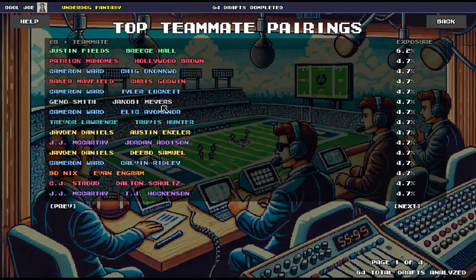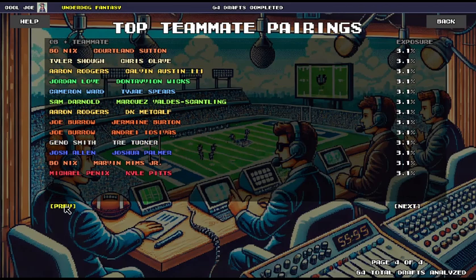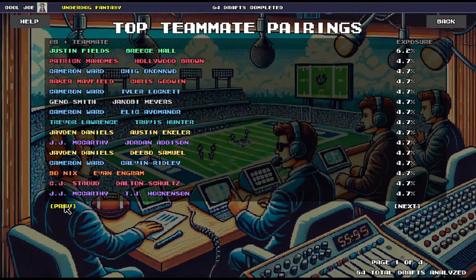We are now going to the top teammate pairings. What this is basically is your most picked combination of players with a quarterback and a skilled position. So we have Justin Fields and Breece Hall as our most paired teammates right now. You got Patrick Mahomes, Hollywood Brown afterwards, and so on and so forth. This is just kind of identifying who your guys are going to be. It doesn't necessarily mean that these are your highest exposed players, but it is your highest exposed pairing of players, if that makes sense.